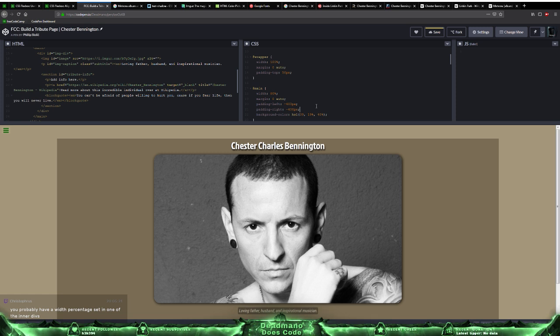You probably have a width percentage set in one of the inner divs. Yeah, I do. Width 100% in wrapper. So main belongs to wrapper. Why would that be an issue?